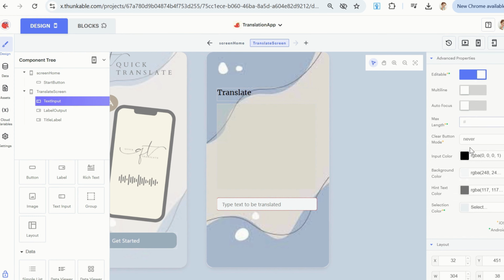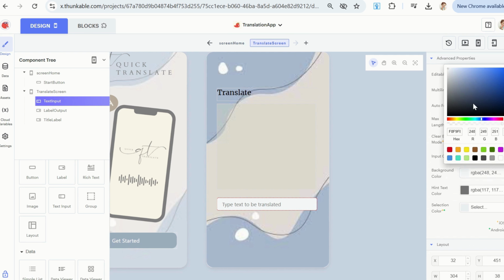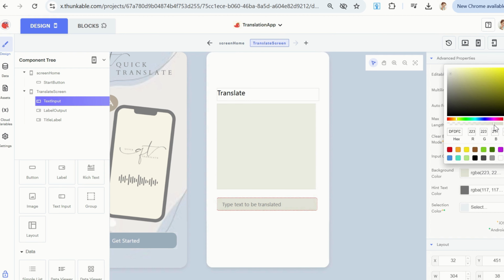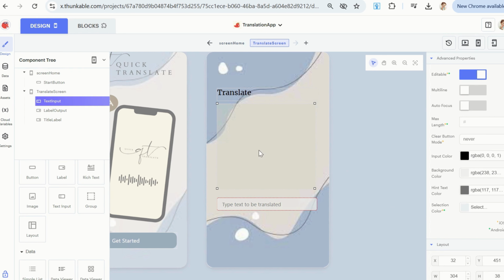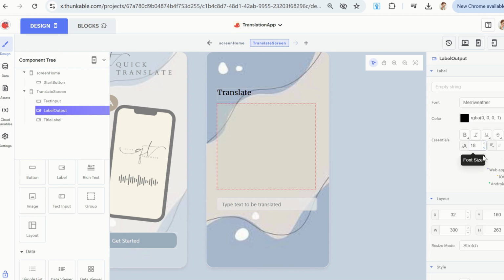Do I need to change anything else? Input color, so that's the text color. Background color, I am also going to use the same. Yeah, and then pull that a bit further. And change that as well.